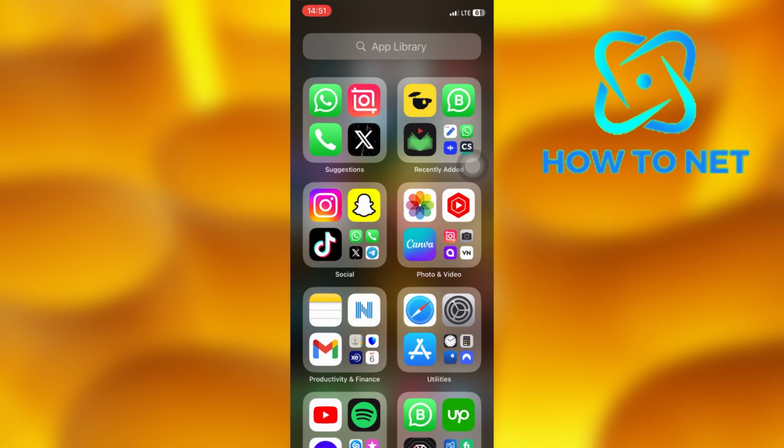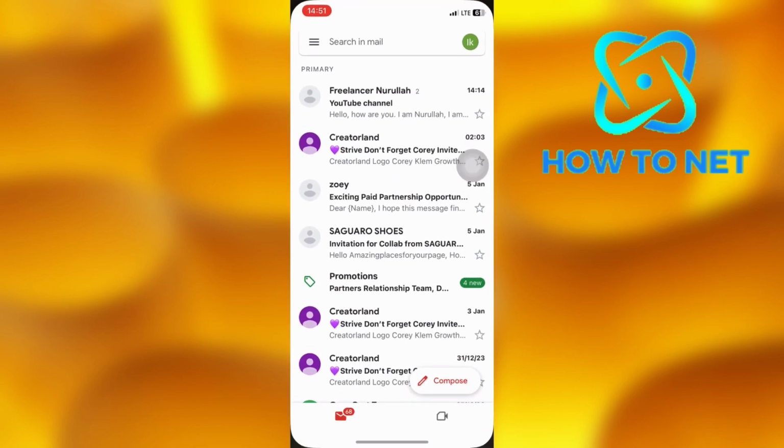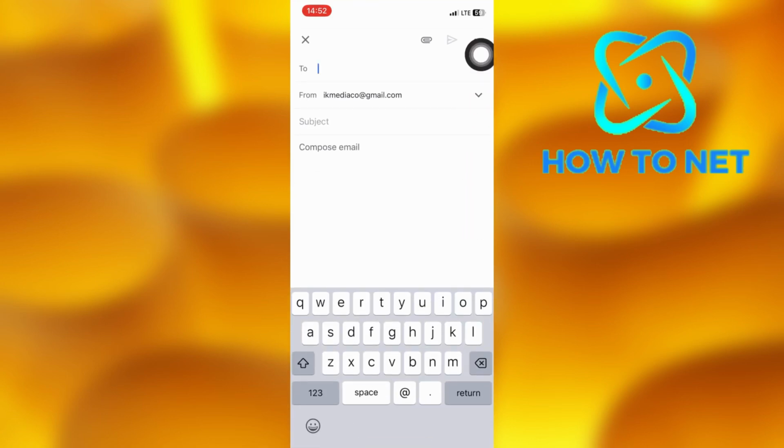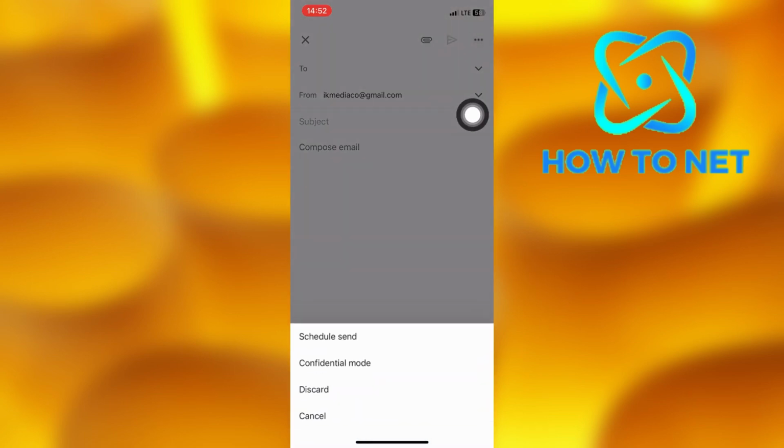To do this, simply head into your Gmail. Tap on Compose. On this page, to lock or add passcode to this particular email, you will have to tap on these three dots on your upper right corner on the screen. Select the first option of confidential mode.